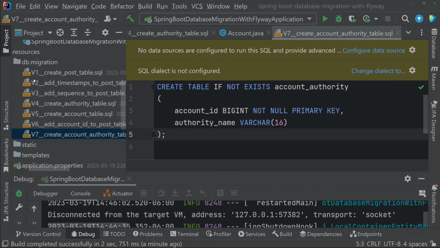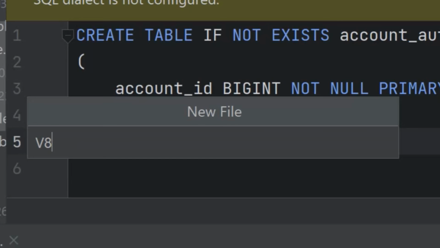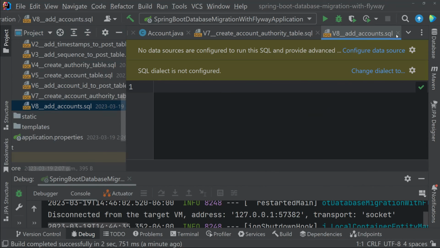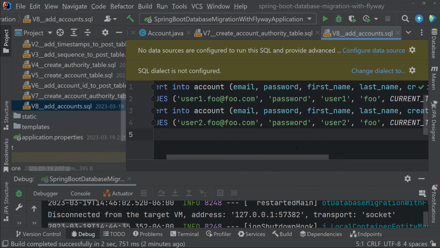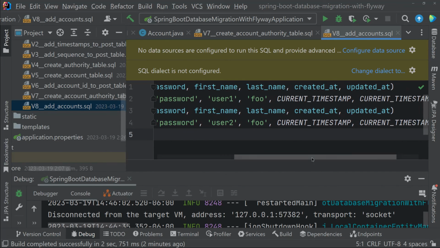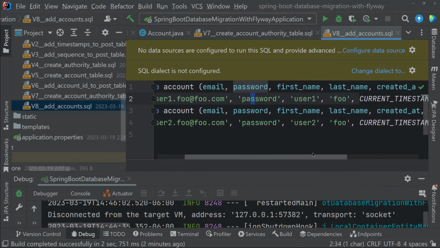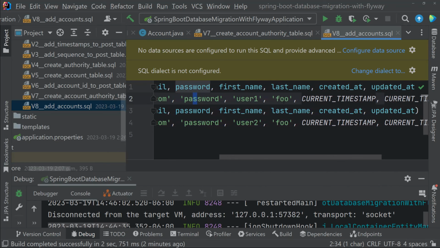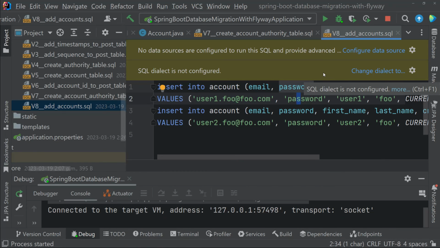In our migration folder, let's create a new migration and call it V8 underscore underscore, and then just add accounts. So we want to add some accounts to our database. We've got some SQL here. We're going to insert into account email, password, first name, last name, created at and updated at, with values of user1 foo at foo.com, password, user1 as the first name, foo as last name, and the current timestamp for the timestamp fields. We're going to do the same thing with user2, password, user2, etc. So let's run this, and everything should start up normally.